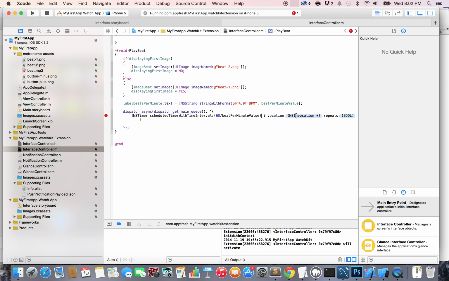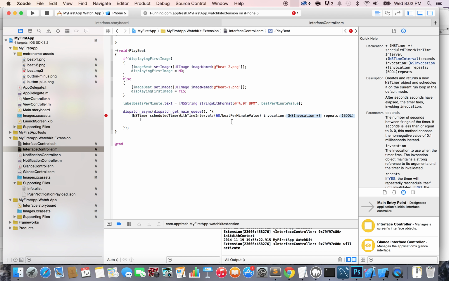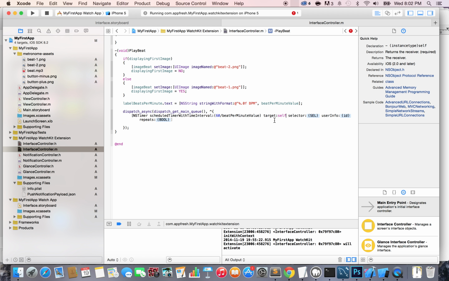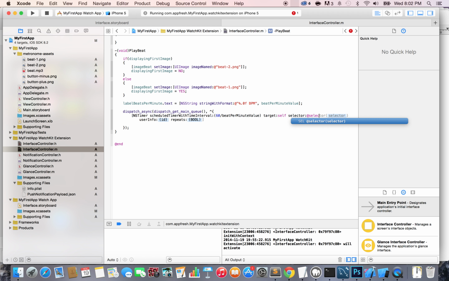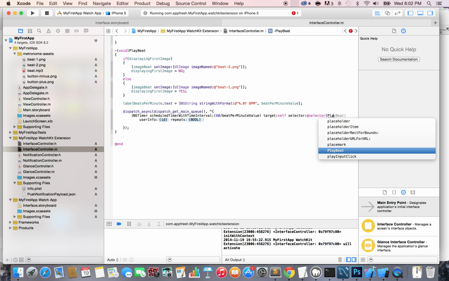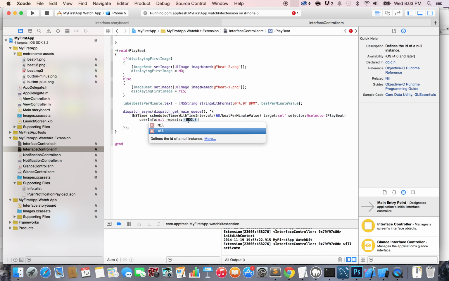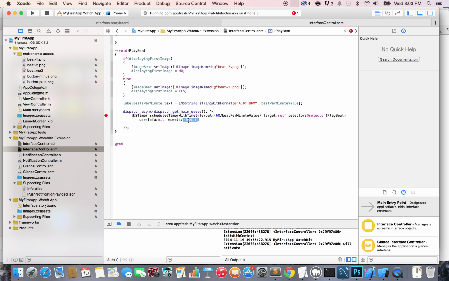Actually that won't be the invocation one, that would be a different one, so let me remove that. We're going to go with the target. Target self means that this is going to call an action that's within this file, and the action is called a selector, @selector, and the name of the action would be the same one, which is playBit. So we're going to call this playBit action again every beat. User info, put nil here. Repeats: no, we're not going to repeat that because it's already repeating by calling itself.